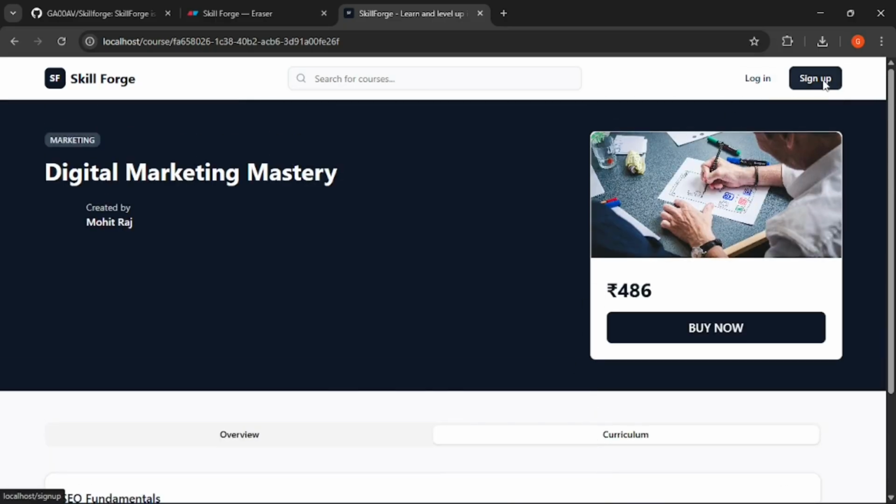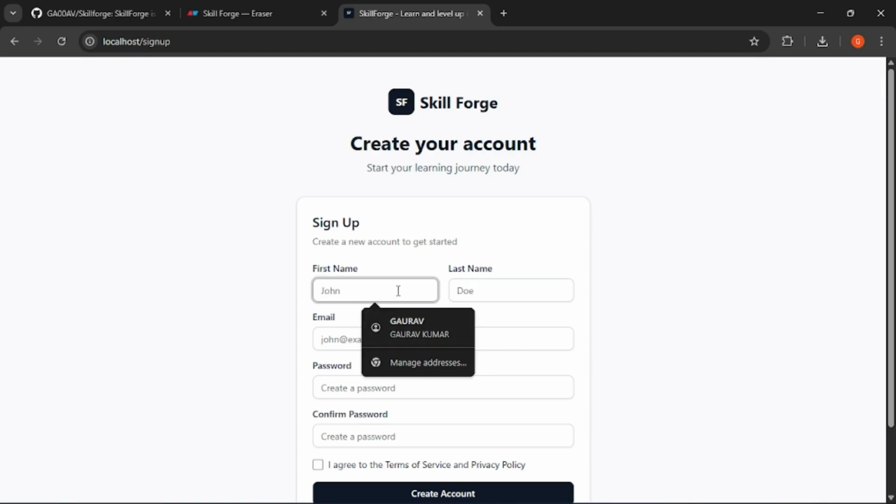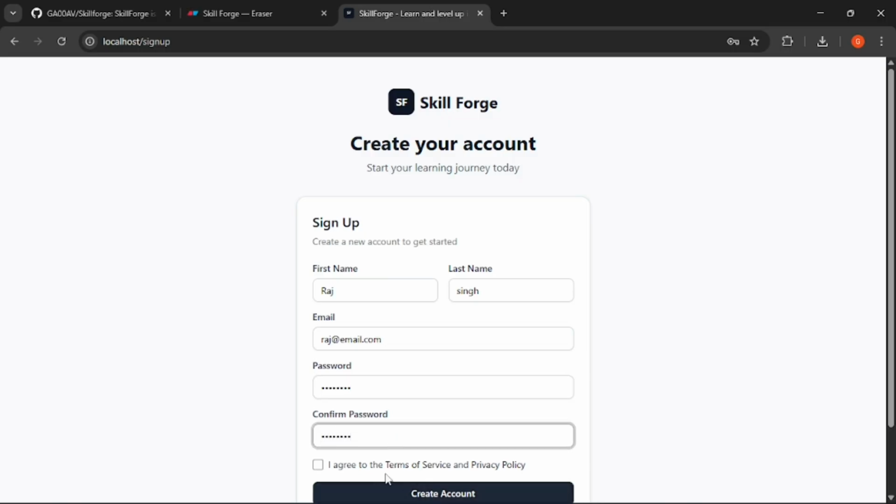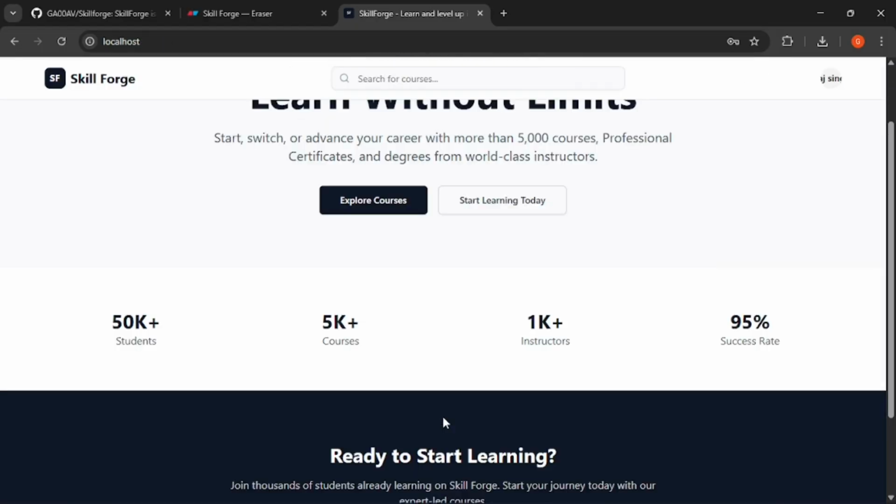So let's now sign up. Okay, we can sign up as well. So let's sign up with a new user. So this new user is Raj Singh, and then the email is just raj@email.com. Let me give it a password. Let's agree to the terms and condition and let's create an account.